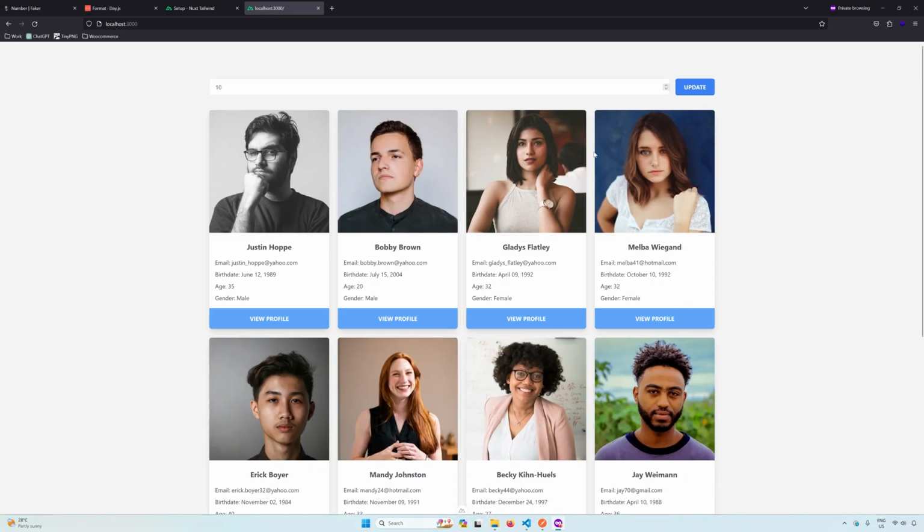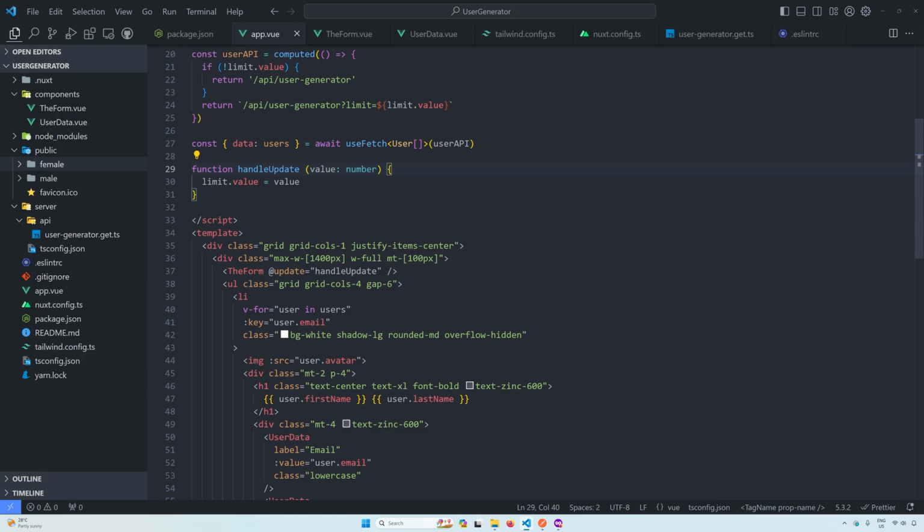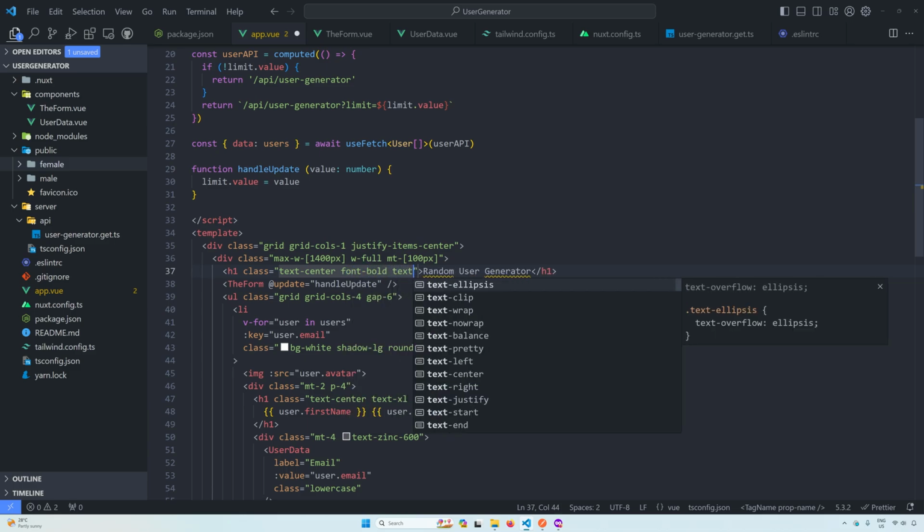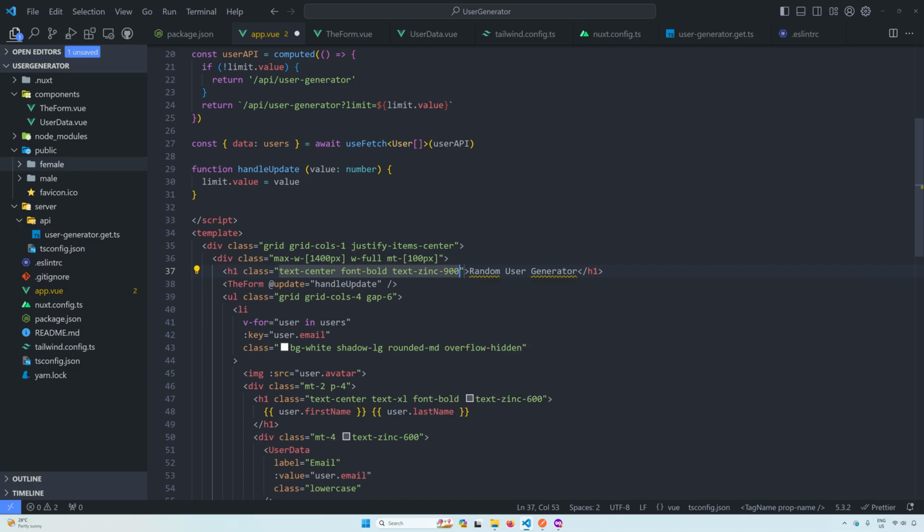Okay, all right, now that our app is completed, let's also add some headlines here. So back in our VS Code, this is just optional for you, so it's up to you if you want to add. So I'm going to add a headline here, so that will be an H1, and that will be, what is that? So Random User Generator. Okay, and then let's add some classes. So text-center, and then font-bold. Okay, and then text-zinc, and that will be 900.